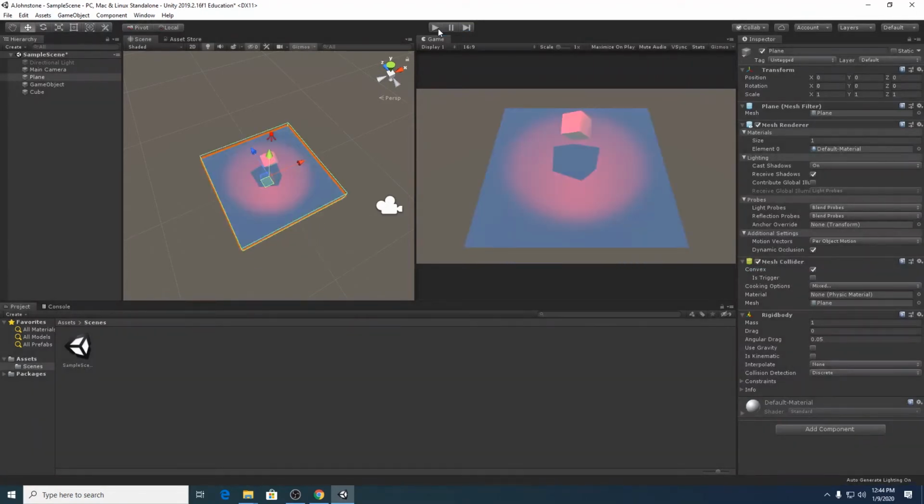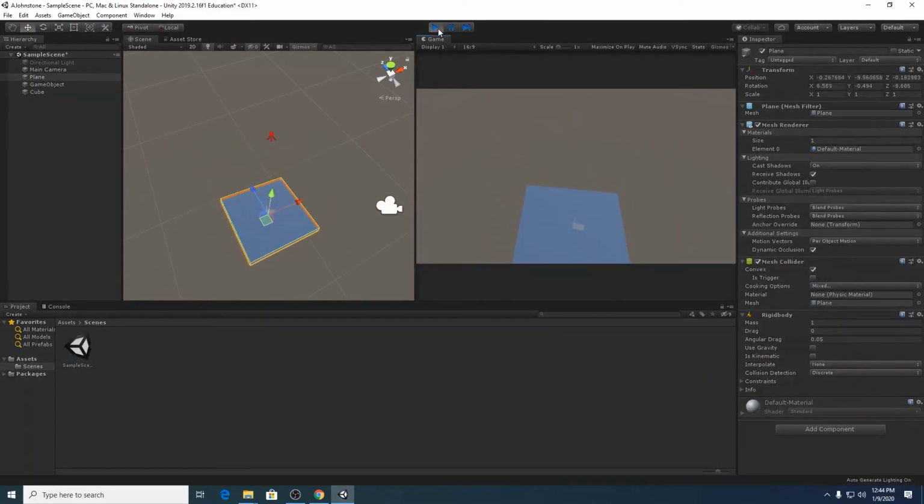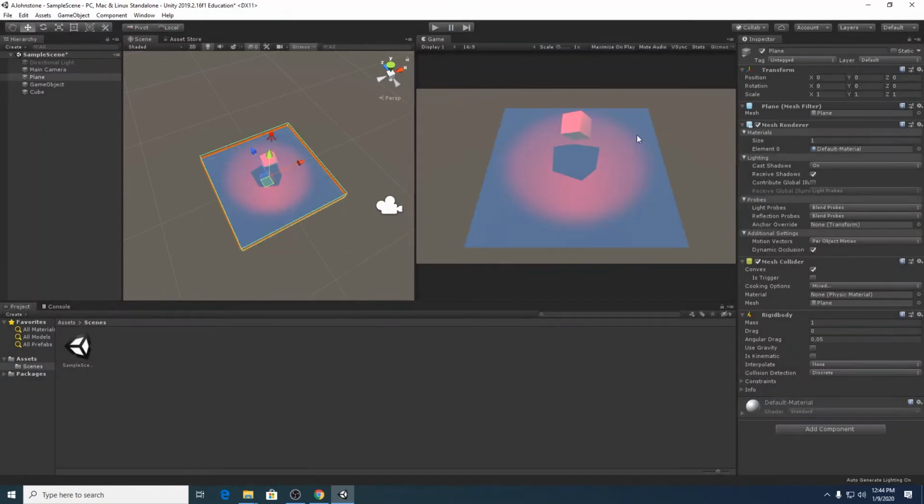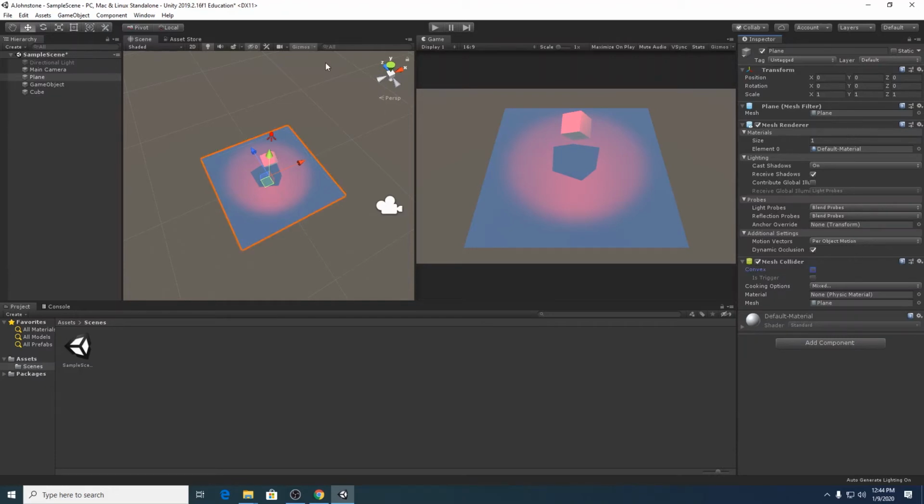But that's kind of cool. So it starts off with no gravity, but then when the cube hits it, it falls, right? So it's now receiving that physics interaction. If you want to ever delete a component, remove it, you can right-click on the name. Let's go remove component. So there's going to be a lot of things like this. I'm going to uncheck convex because we don't want that.